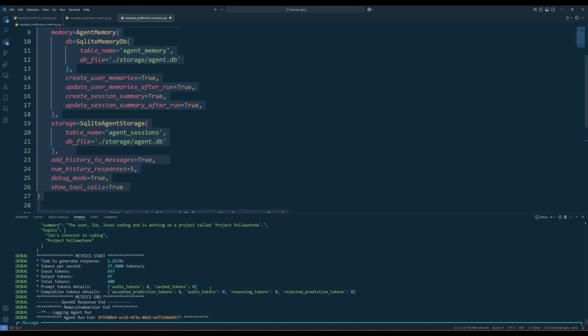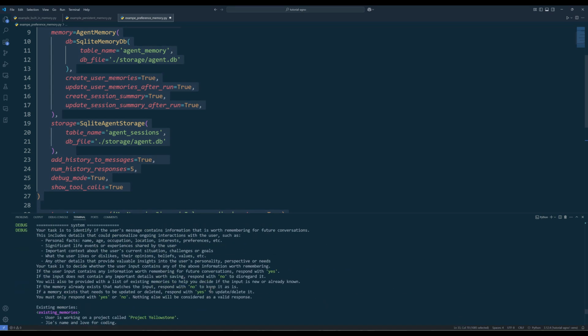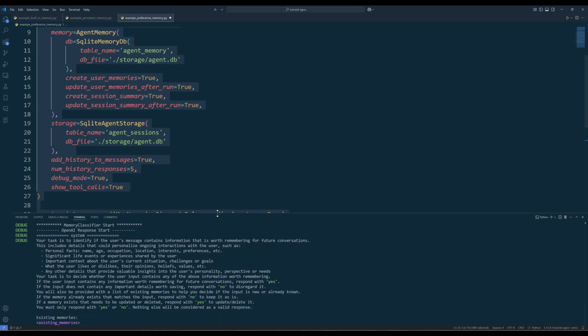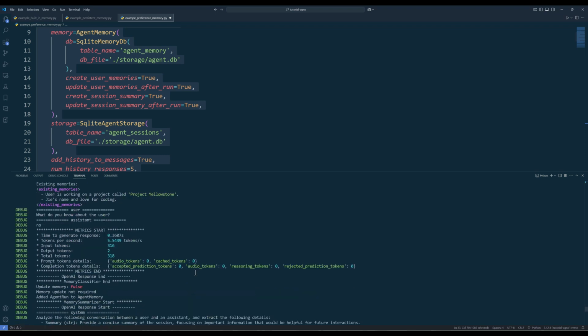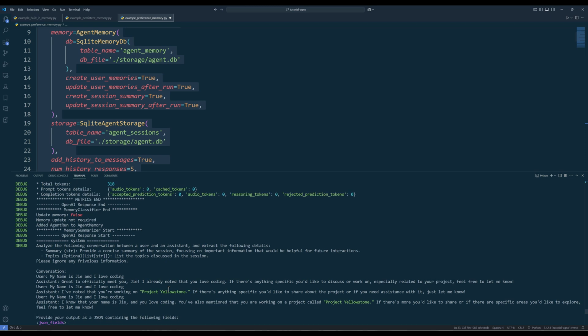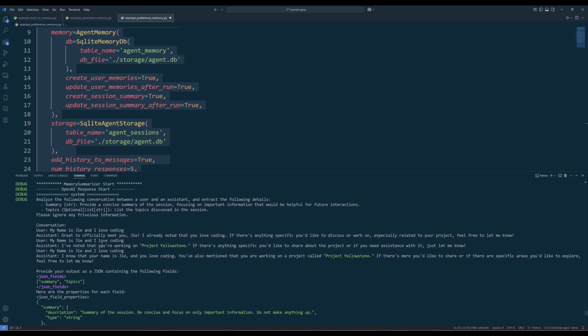If we look at the log, when we enable the create user memories feature, a new instruction will get appended to the system prompt to inform the agent to track information that is worth remembering for future conversations, like the user's name, age, occupation, life events, important context, and whatnot. And with the session summary enabled, it will append another instruction to summarize the conversation in each run, with a conversation summary and topics for categorization.